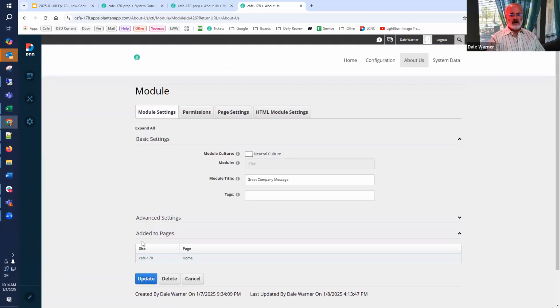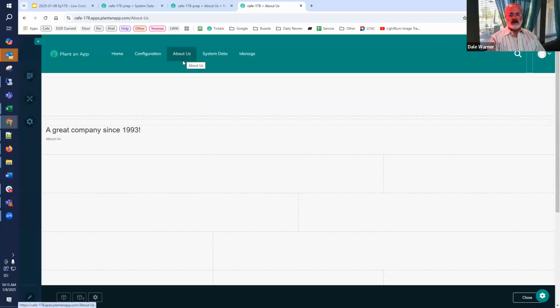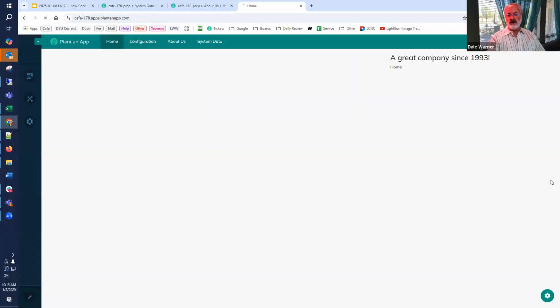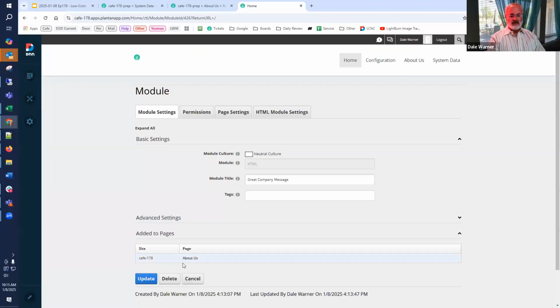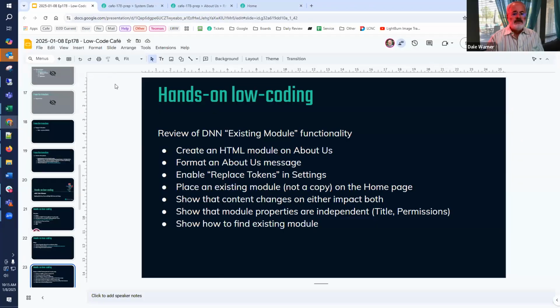We've accessed this from the About Us page, and it's telling us that there's one on the home page. Likewise, if we go to the home page and look at the settings, it's telling us that there's one on the About Us page. And DNN will support adding that module to as many pages as you care, although you can only add it to each page once. So that's how you can know where it's in use.